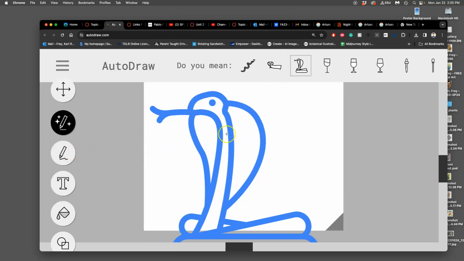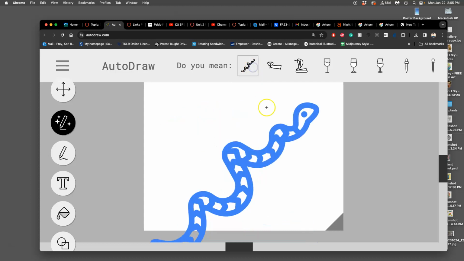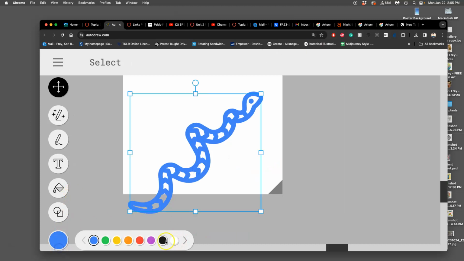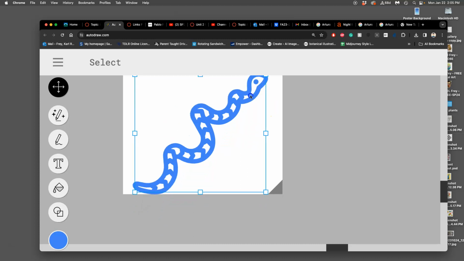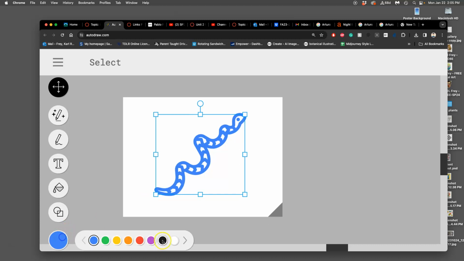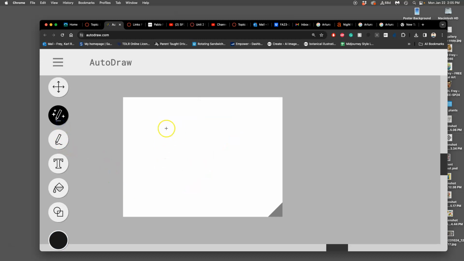What I recommend you do, if you want to use something from Google AutoDraw, is that you convert it to be black in color. So you select it and then choose black, and then fit it on the white artboard. So just squeeze it onto the artboard. It's kind of really basic compositing. Not sure why it's not going black. Strange. I'll try that again. So here's my snake. Ooh.